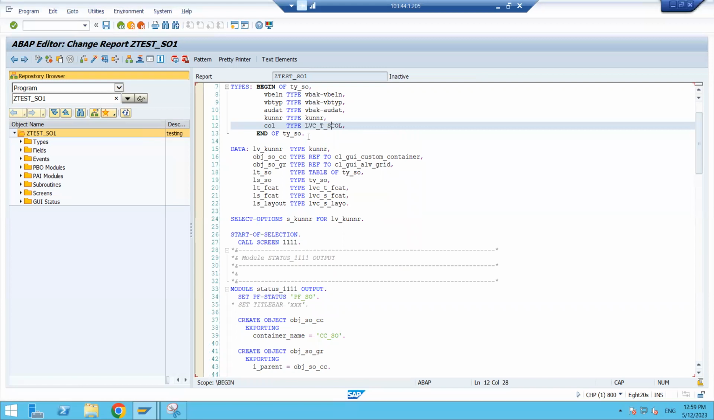Now what I'm doing here. This is the COL field, this is okay. The field name is the same, but the structure is different here. Previously I had taken character 4, but now instead of character 4, I am taking one table type here, LVC_T_SCOL. So this is the internal table. LT_SO is one internal table, but it contains one column field, and this column field is also considered like one internal table. This is called a deep structure. Structure within structure is called a deep structure, right?